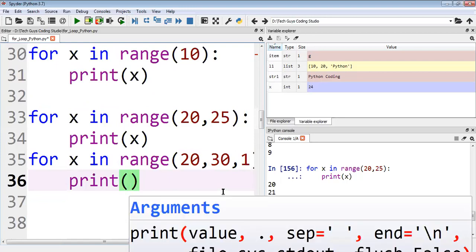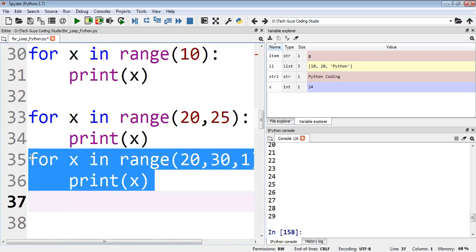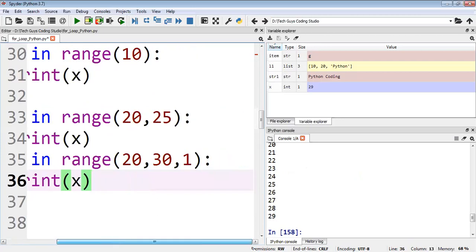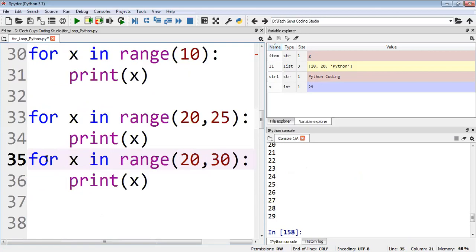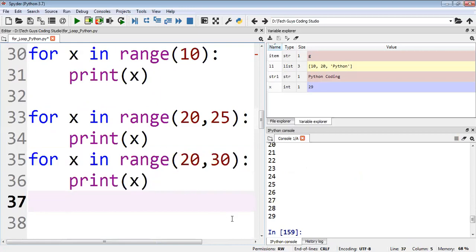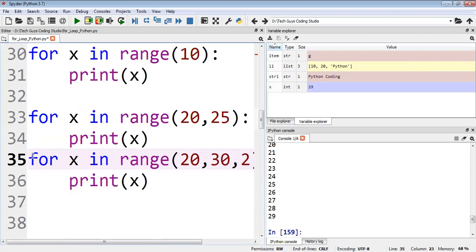Print of x. See here, if I give the range with step one, it gives the same output. If I do not give the step, we also get the same output. So the default step is one only, but I want at least one or two steps. Here the default is one. If I give two, then we will be able to see the difference.